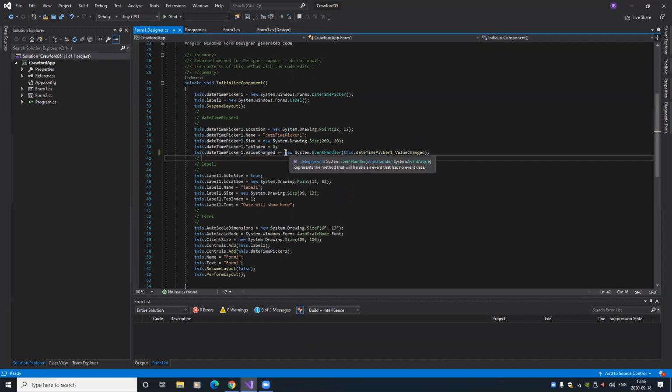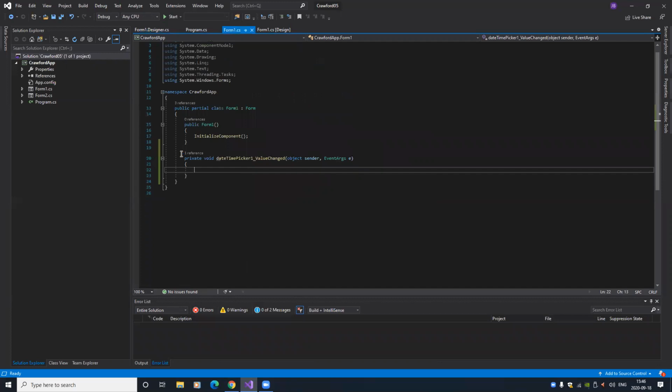Ignore the System.EventHandler for now. I'll explain what's happening there later. It's because we're not explicitly creating a delegate. But the main thing is that you can see we just added the event handler method, this.dateTimePicker1_ValueChanged. If I go over to the code, you can see that this is the name of this event handler: private void dateTimePicker1_ValueChanged.